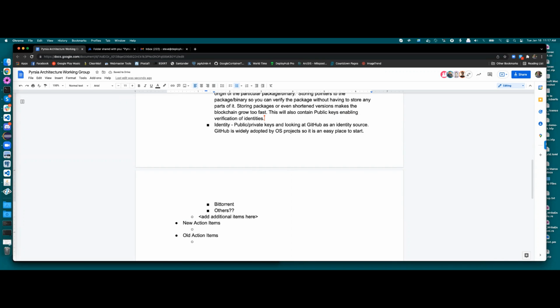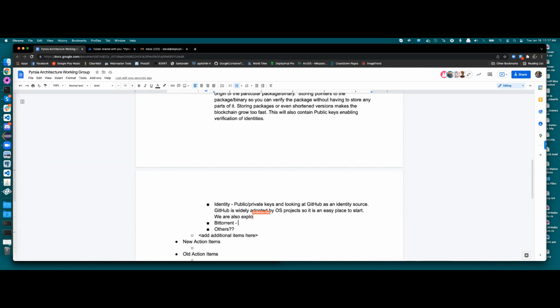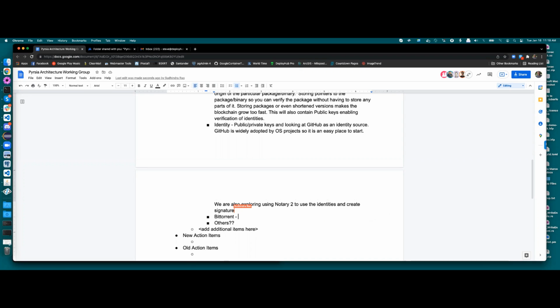All right, the next one. Is there anything else on identity? It might help to mention that we are also exploring using Notary to use the identities and create signatures. So this is where it goes, right? We first have to have a proven way of building or using identities. Once we have those identities and some repository that guarantees them, which is GitHub in our case, we need to use those identities to create signatures that sign the packages being generated. And that gap is where we think Notary 2 will be able to help, with signing.